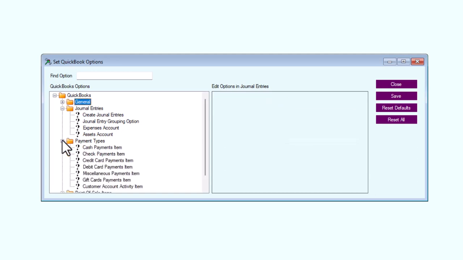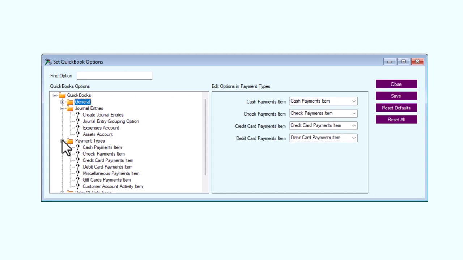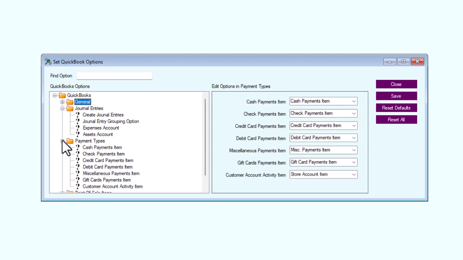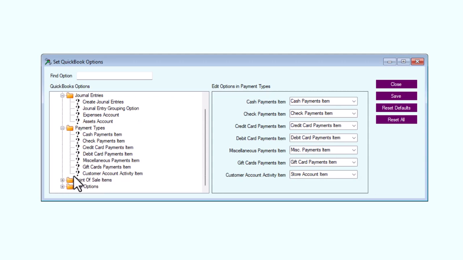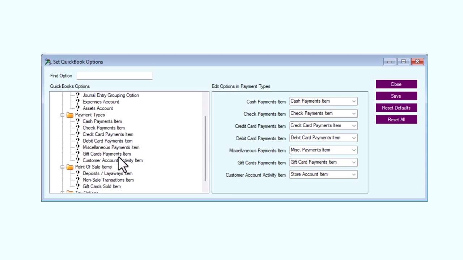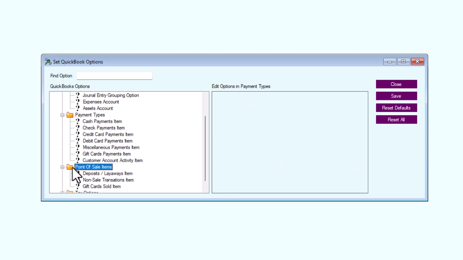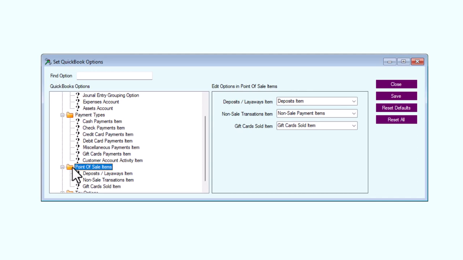The Payment Types folder includes a drop-down for each of the payment types that Dragonfly supports. If there is a payment type that you are not using, you can leave that selection blank. The Point of Sale Items folder has an option for each of the special types of payments that might be included in a point of sale transaction. For each option, select the QuickBooks item that you want to associate the sold item or payment with. Deposit and layaway payments are mapped to a single item.